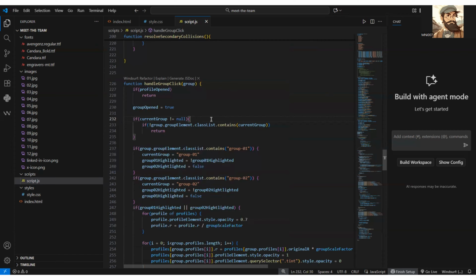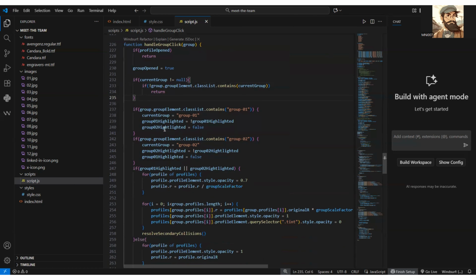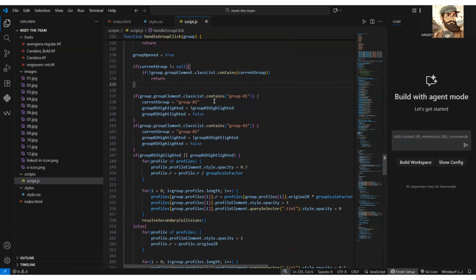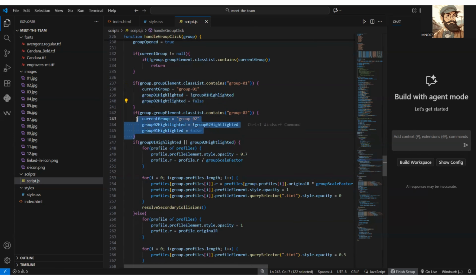Because group buttons are toggled from the base function, we have to make sure that if group 1 was clicked, then only group 1 should be clicked next time. If group 2 is clicked, then we just return. This is checking that. And here we see if we have clicked group 1, then we set our current group, and we toggle the property of group 1 highlighted, and we set group 2 highlighted to false. Similar with group 2.